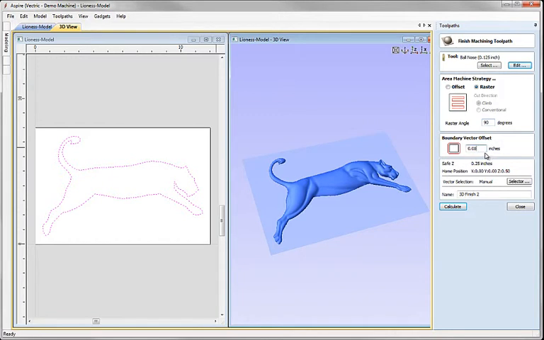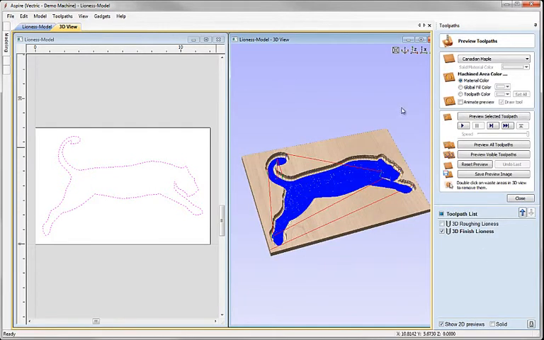Boundary vector offset needs to be at least the radius of the tool again to allow the tool to come and cut down the sides of our component. So 0.08 inches is a reasonable value. And then we'll change the name if we want for the toolpath. Hit calculate. Software will display that for us.